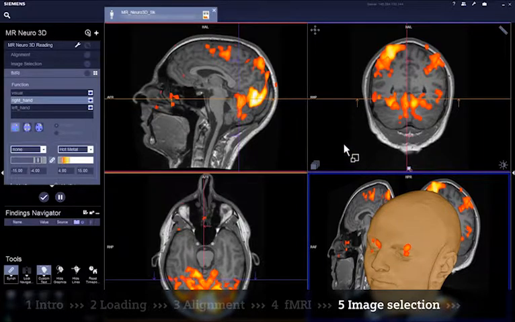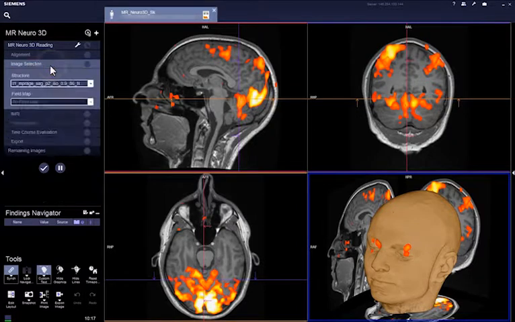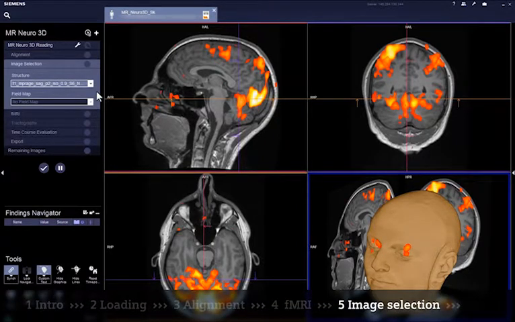An additional step, image selection, is available after the alignment step. In this step, another reference series can be selected if desired, and a field map can be used. This image selection step is only available after the fMRI step has been taken.